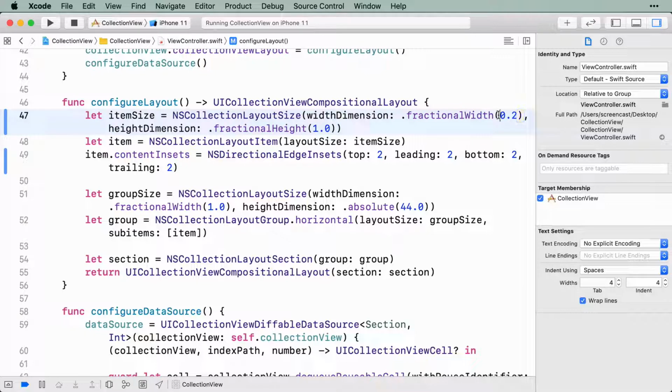Let's add some more padding to our layout to give it some breathing room. So we'll do 5 points instead of 2. Now for the height of the item. You could change the value of the height dimension on item size, but let's leave that alone. Instead, we're going to change the height of the group. Since the item's height is 100% the height of the group, it will match the change. Right now, the group's height dimension is defined as an absolute value of 44 points, right here.